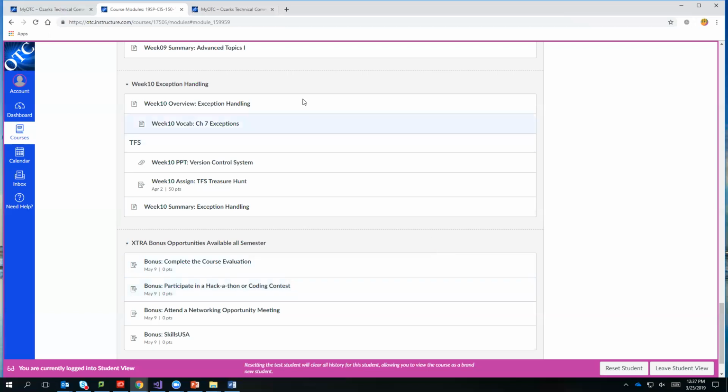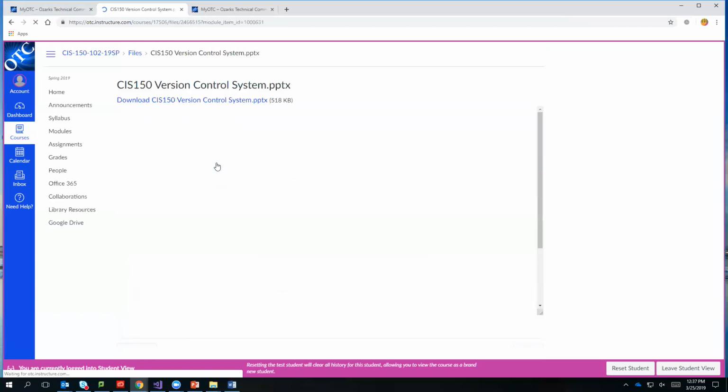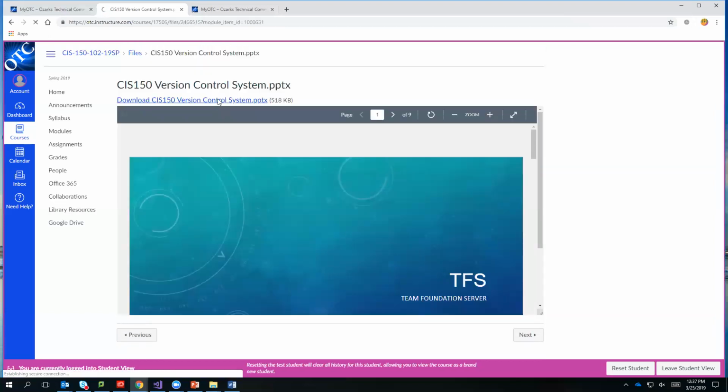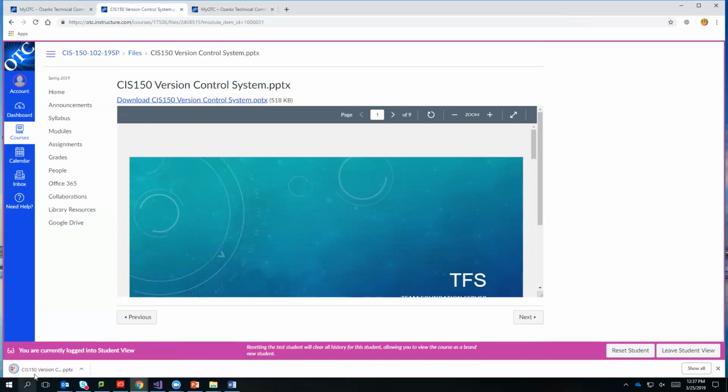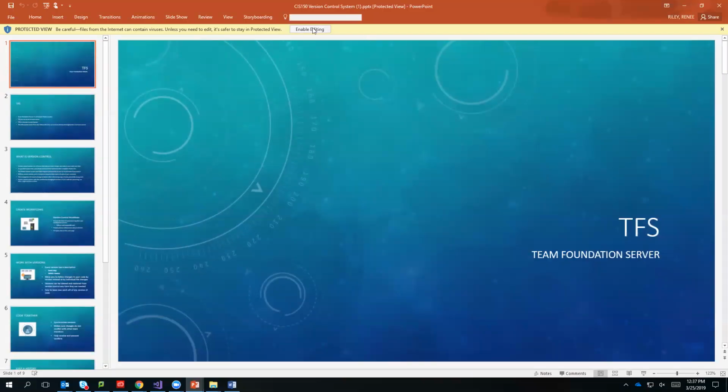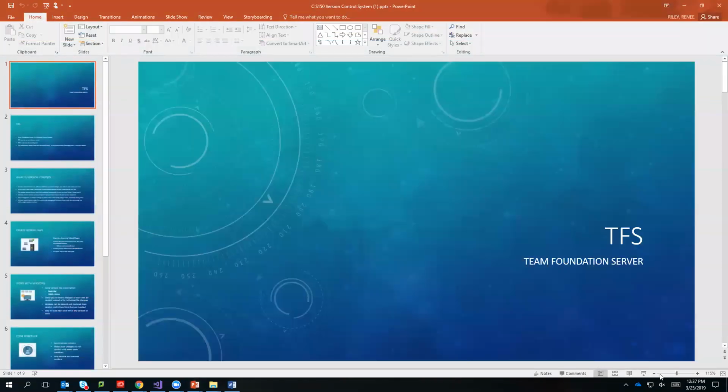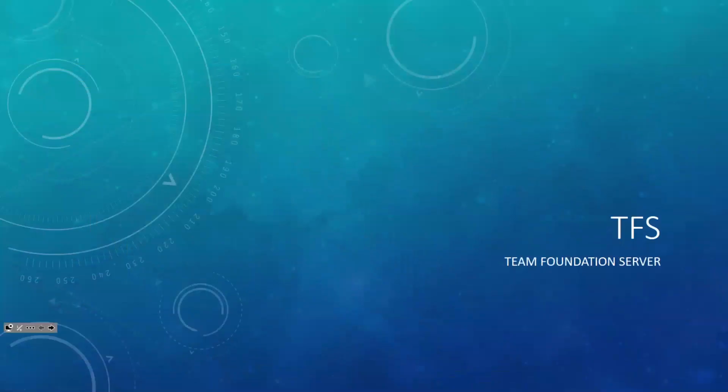So what are we going to do? We're going to talk about version control. I'm going to download this PowerPoint. Version control system. Some of you have already used GitHub. They are interchangeable, so you can see me have that happen where I interchange them.